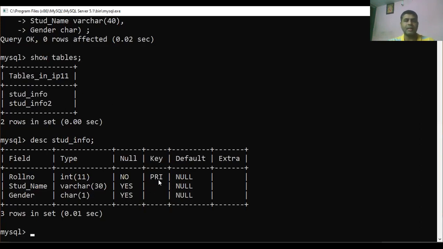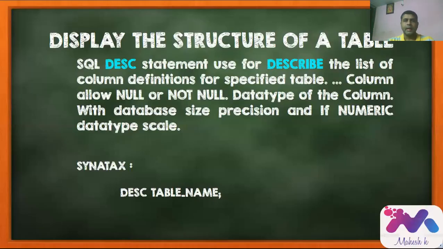Here under the key, primary key. Only one primary key can be assigned to the table, though it can span more than one field. So one table, one primary key. You have to remember. The rest default to null, and under extra we don't have anything there. Okay, right.